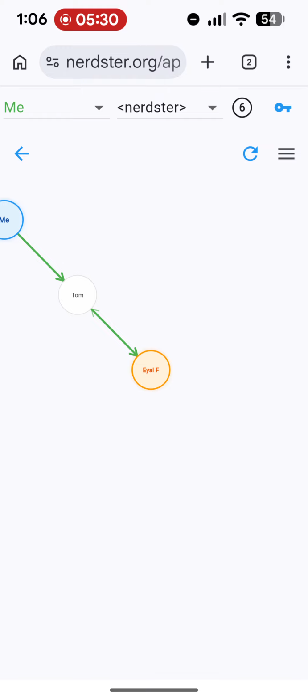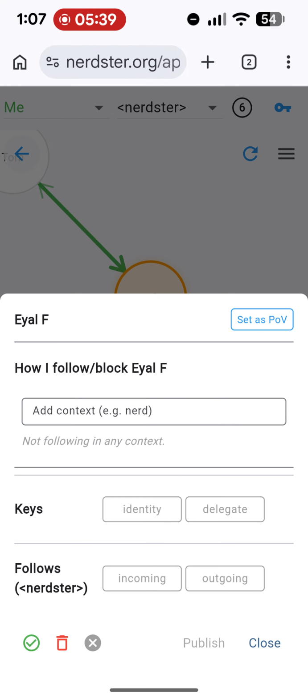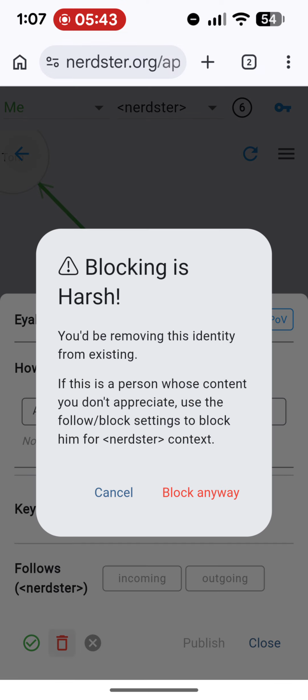And that would be available to any service as well. So Facebook could know that I follow Eyal, or Reddit or news services that decide to use this. I can go here and I can say this content was objectionable. I didn't like his comment, and so I'll block them. I'm being warned that blocking, saying that's not a human being, is harsh.